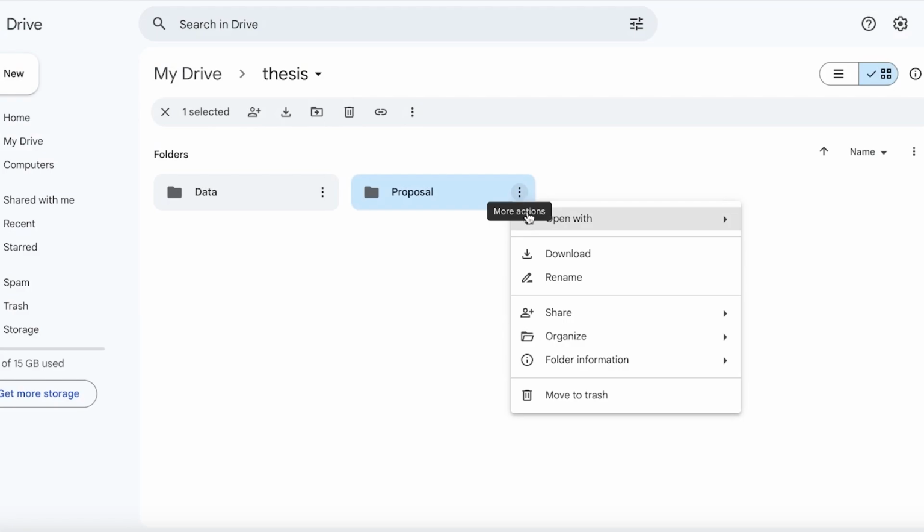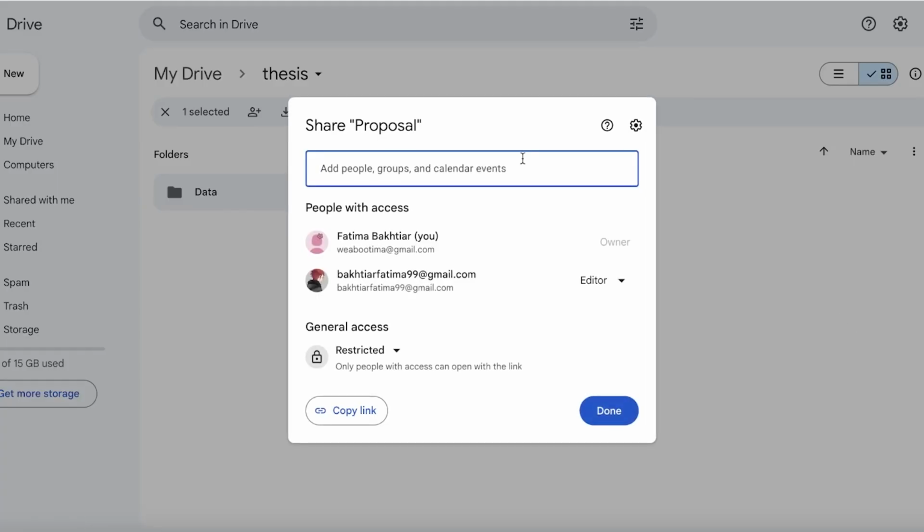So I can click on the proposal and click on share and then click on share again. Now, once I do that, I will be sharing only the proposal folder. Keep in mind that this account that I added over here has access to both the data and the proposal folders because I directly added that person into the thesis folder.